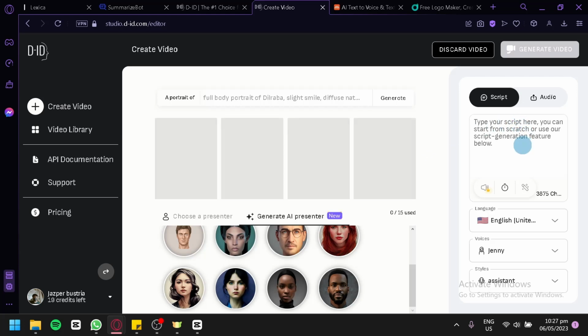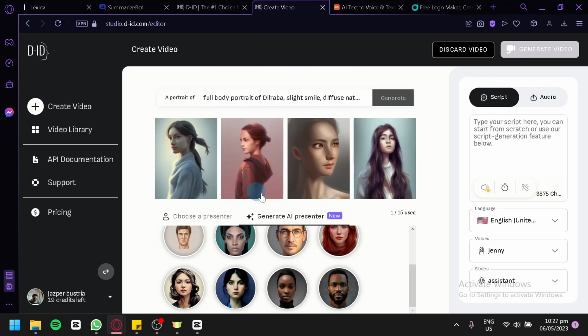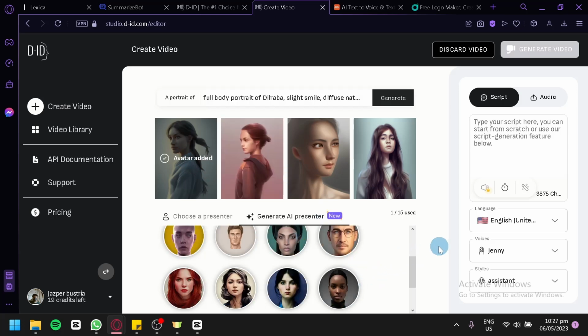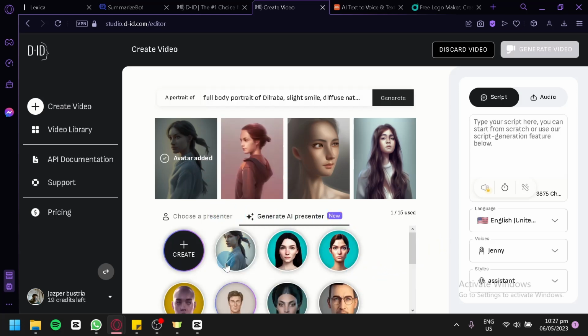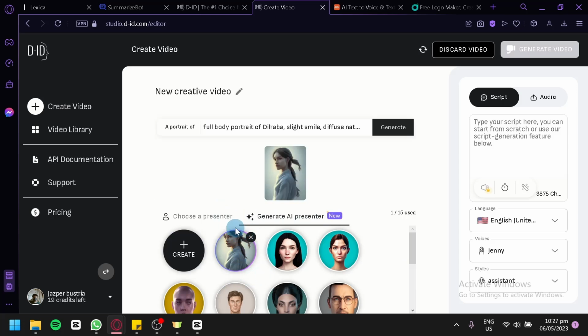Over here on the right side, this is where you're going to put your script. You could also upload a video that you would like the AI to say. Right now we have this. We're going to select this one maybe. We need to click that and avatar added just like that. Now you could simply use this avatar for your video.